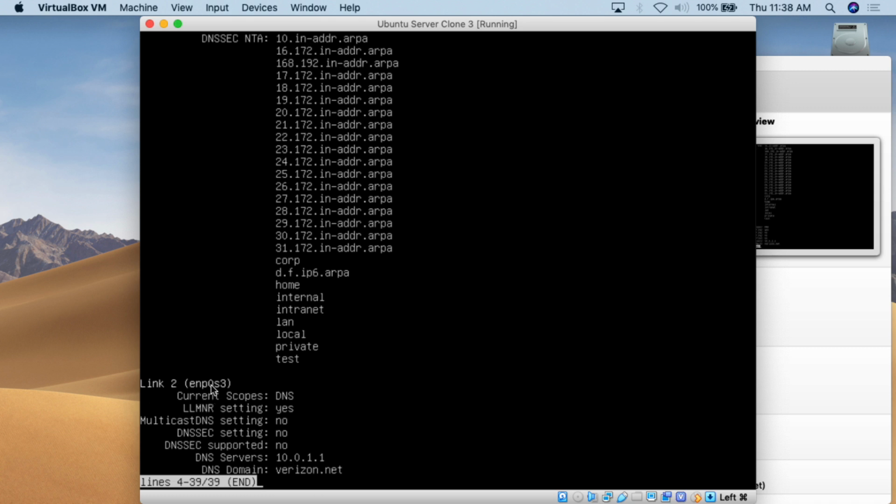So again, enp0s3, that's the name of the interface that we're using. Current scopes, blah, blah, blah. And then we can come down here to DNS servers, and we can see it's 10.0.1.1. The DNS domain is verizon.net. So I know that's how it's supposed to be. That's a way I can go in and check what the DNS servers are to make sure why or why not the DNS is resolving properly. And so that's the basic way to see what your IP address is, how to see what your default gateway is, and how to see your DNS. To get out of here, all you do is press Q. And now you're out of here.